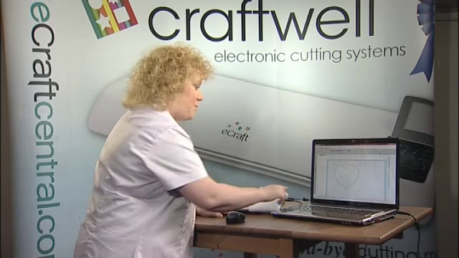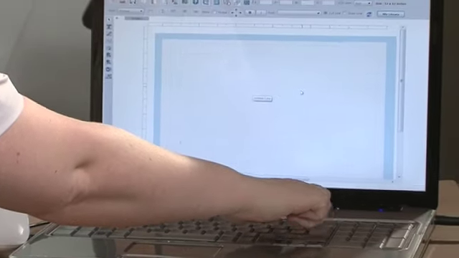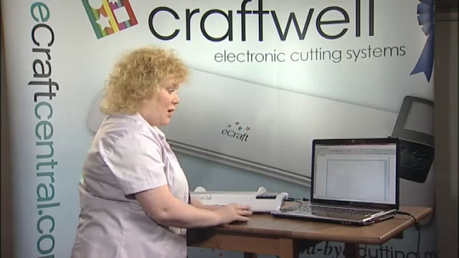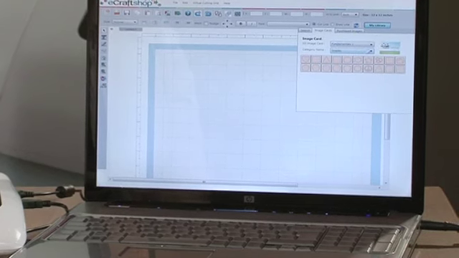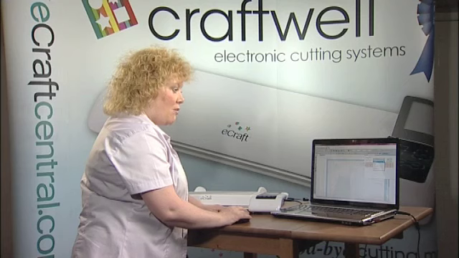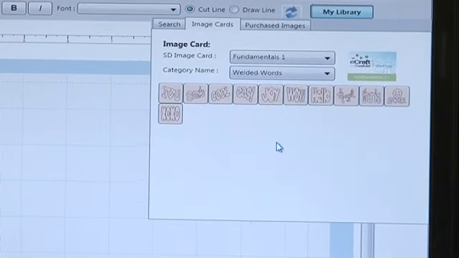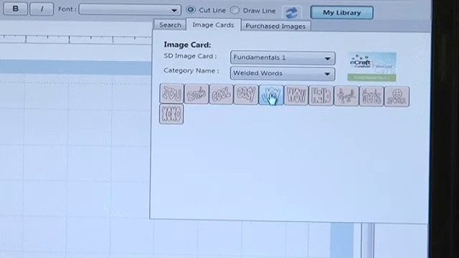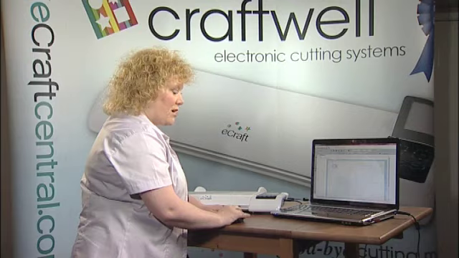I'm going to delete this shape now and show you how you can use some of the more advanced functions for manipulating shapes on the cutting grid. So with the image selected, I'm just going to press delete on the keyboard to remove that shape. What I'd like to do now is insert some text. So I'm going back to my Fundamentals 1 cartridge. I'm going to choose the welded words section and I'm going to insert the word joy. The text has been inserted onto the cutting grid.